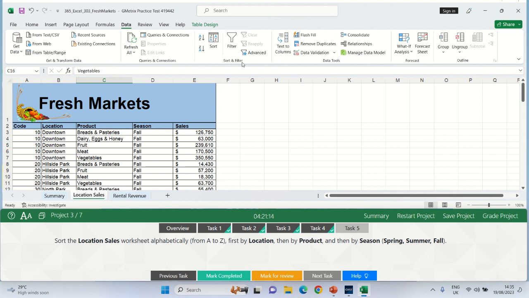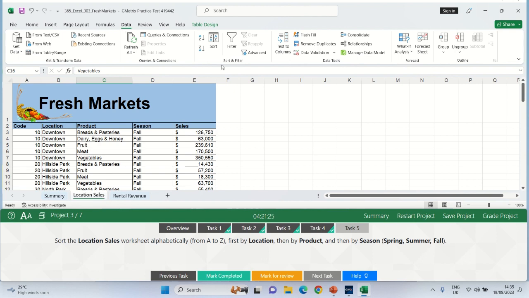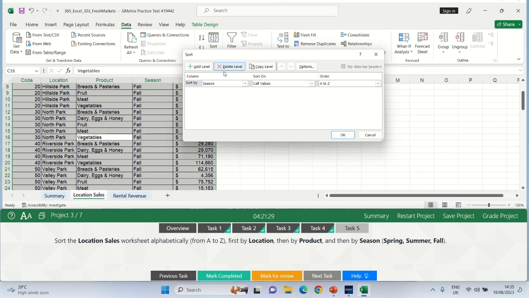In the Sort and Filter group, you have Sort. Or you can go to the Home tab, in the Editing group, you have Sort and Filter. Okay, so Data tab, in the Sort and Filter group, you have Sort. Now you sort first by location. So here it is cell values and from A to Z. Okay, so you add levels and you sort by product, cell values and A to Z as well, and add level again. And sort by season.